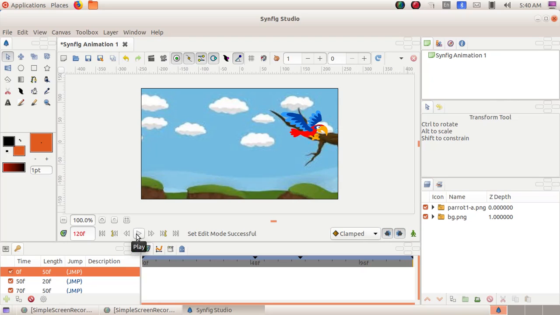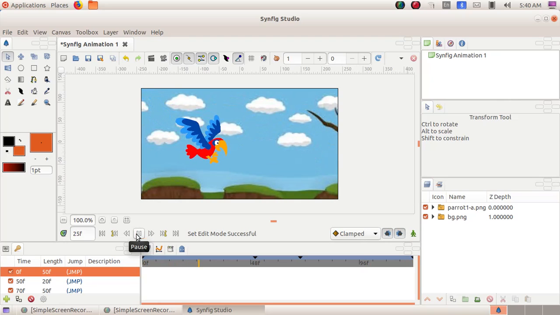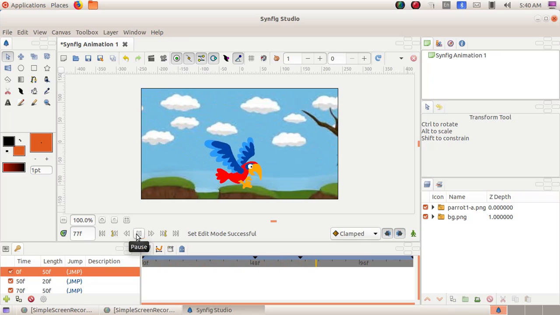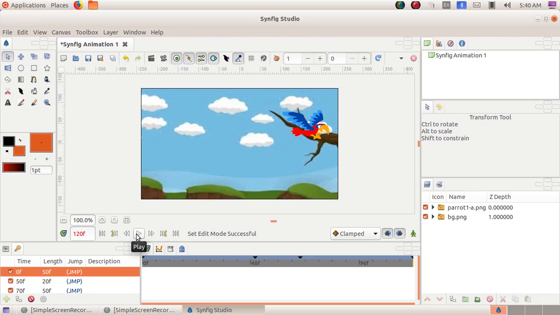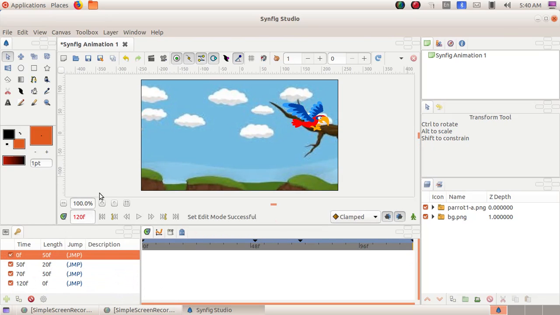Now we can see the bird is flying and moving to the tree and the canvas is also moving. So here we can see in the frame window, we have given 0 to 50 frames. 0 to 50 frame is the frame where the bird is flying and sitting on this grass top.